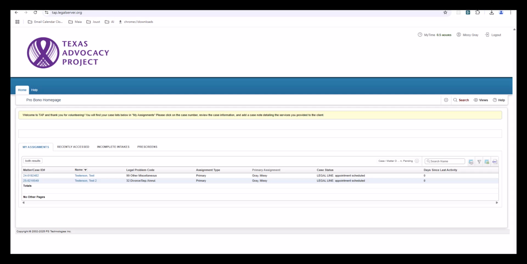Welcome to this short Legal Server tutorial. Legal Server is Texas Advocacy Project's case management system, and as a pro bono attorney, you're able to see the cases assigned to you, record your notes in the case files, and track your time.